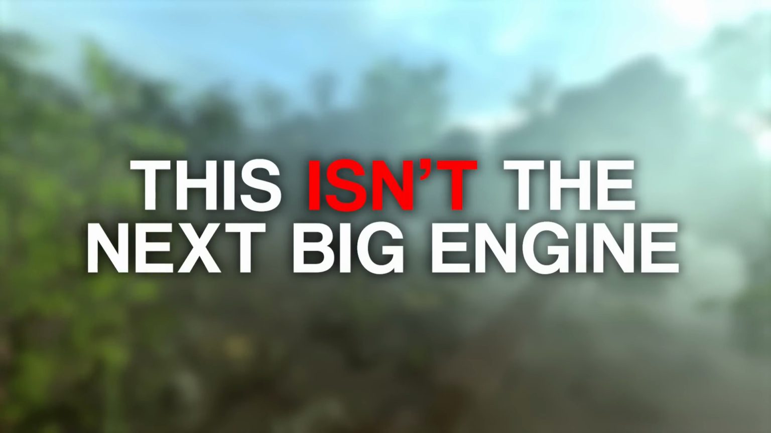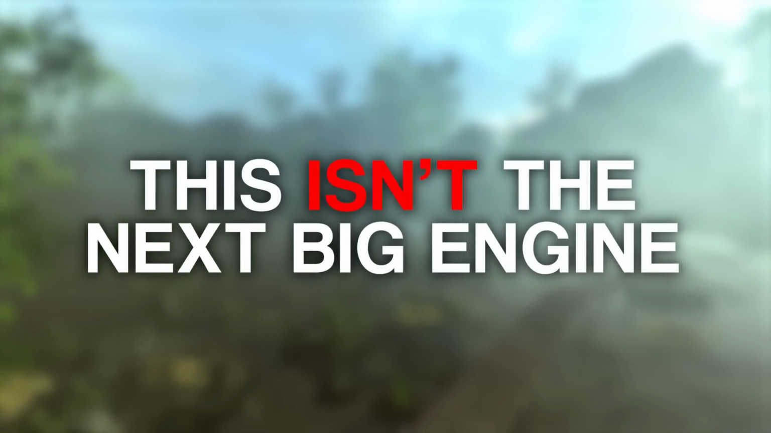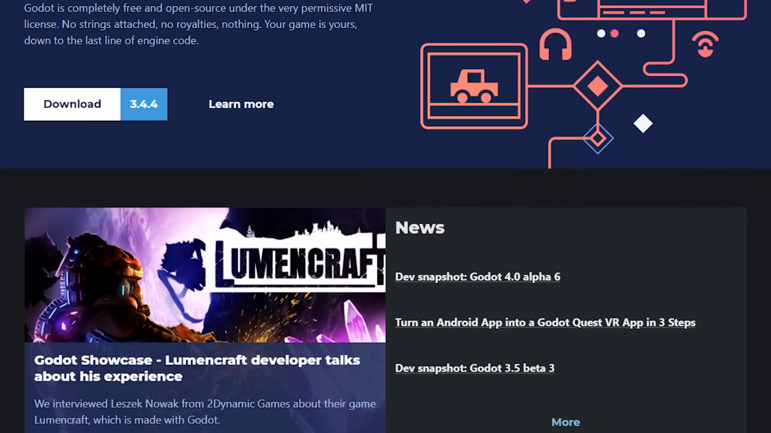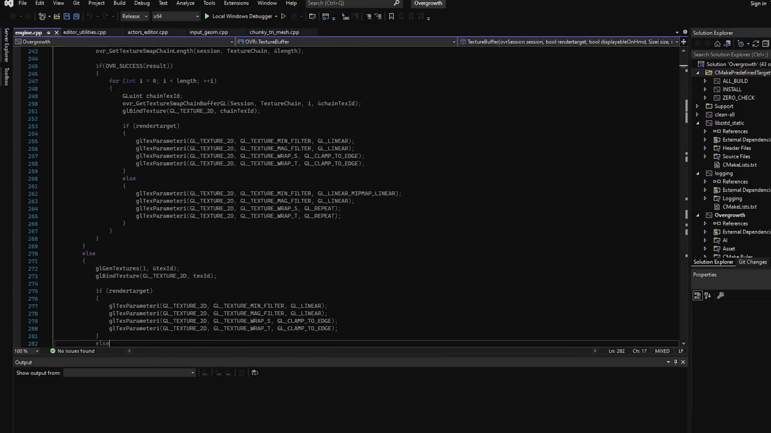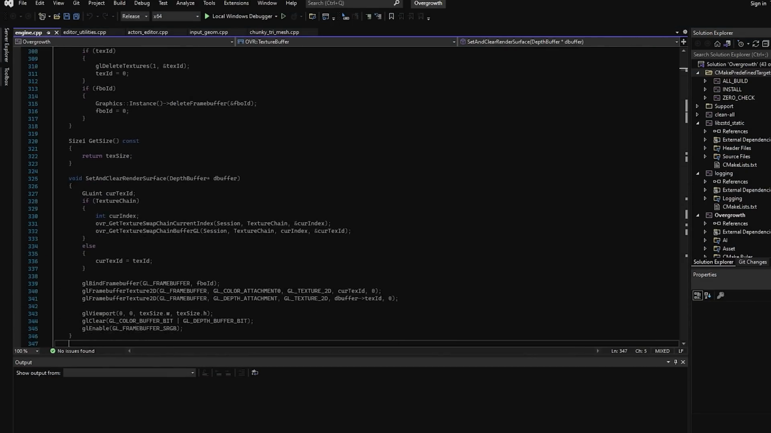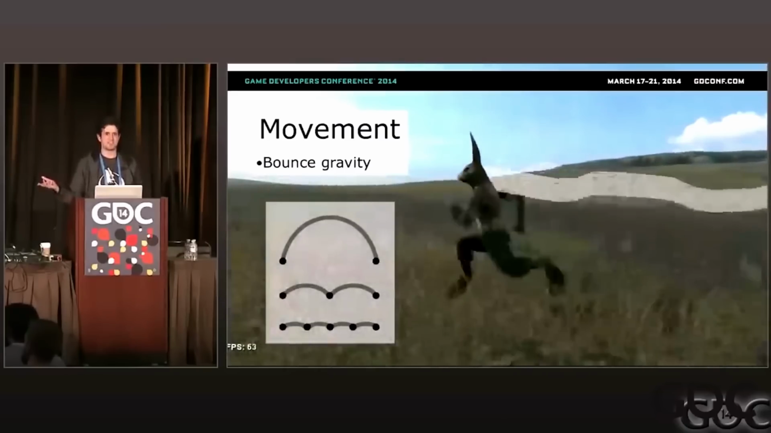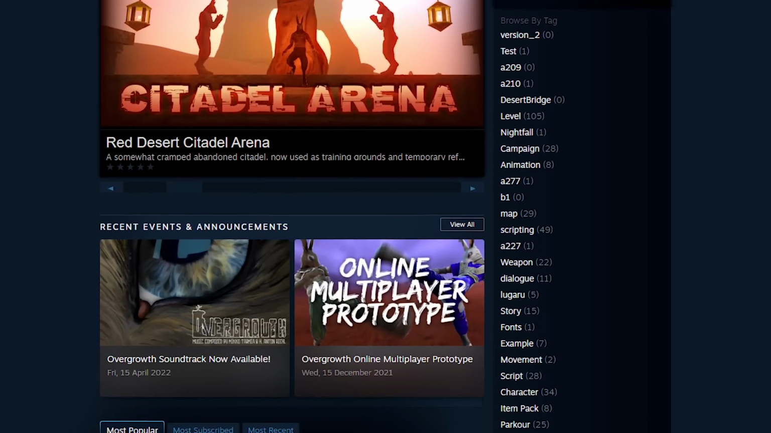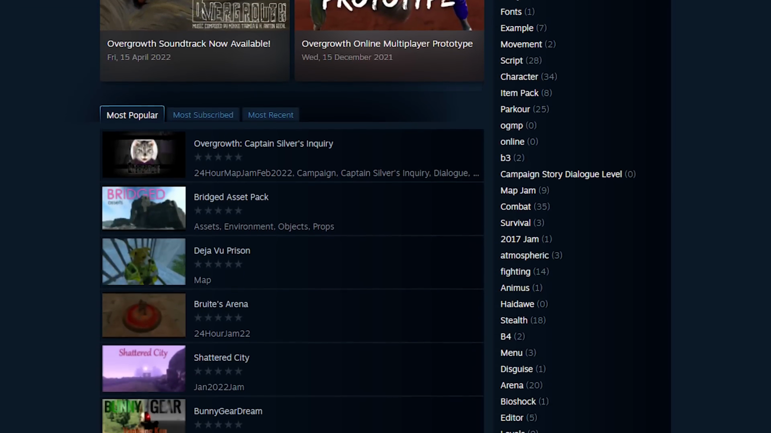This isn't the next big engine. We don't intend to compete with any other great open source game engines like Godot, which is a great option if you're looking for a general purpose game engine. But if you're interested in looking at what shipped game code can look like, want to look at specific code like the procedural animation system, or if you're an Overgrowth modder who wants to make an involved total conversion mod, then this is for you.